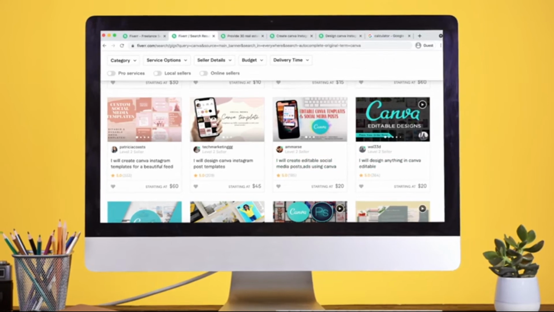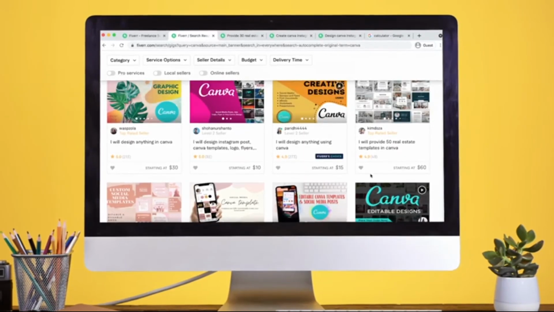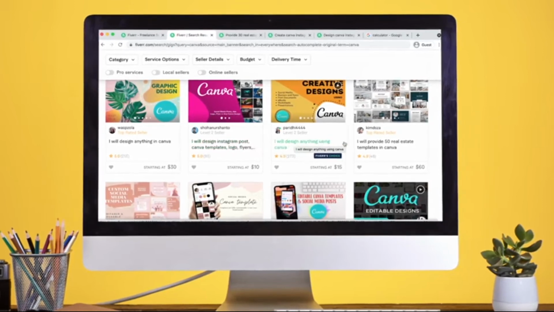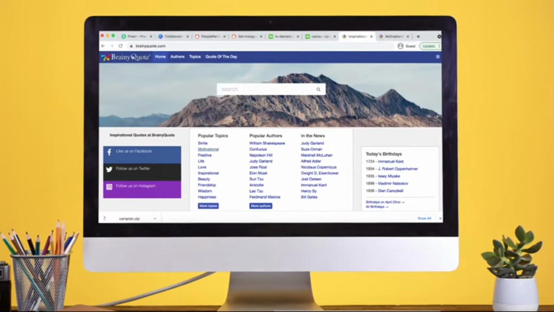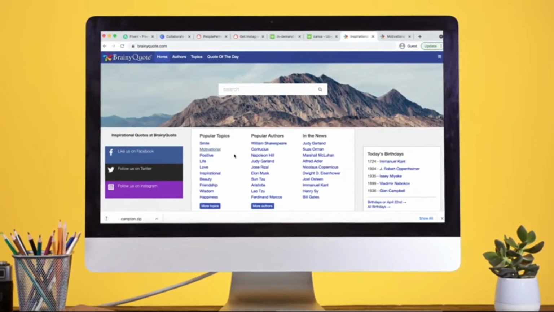Now when we're looking through Fiverr over here, we can see that a lot of these posts that these people were making have all these awesome looking quotes. So if you come over to a site called brainyquote.com, this is where you can get inspiration for all these different quotes that you can use with Canva. So when you're looking at doing these different posts, this is really going to help you.